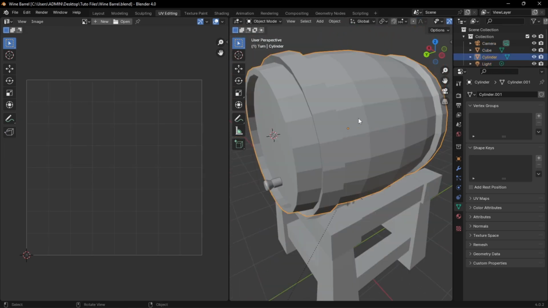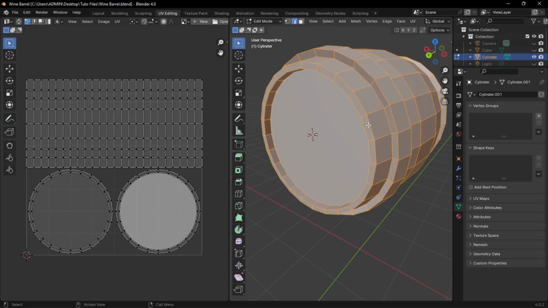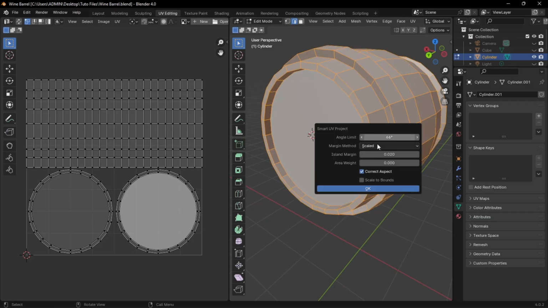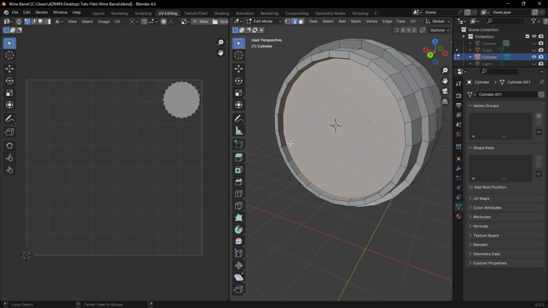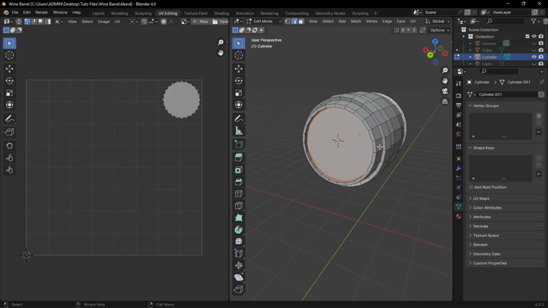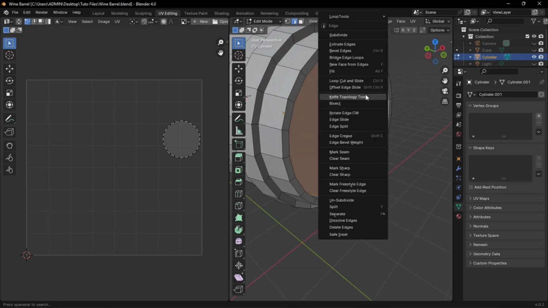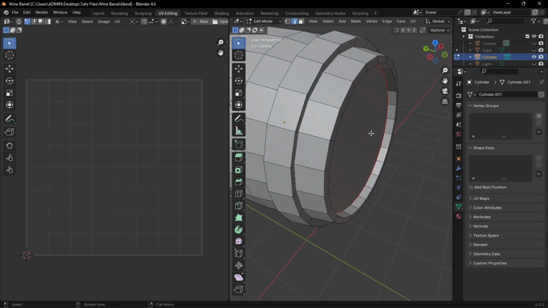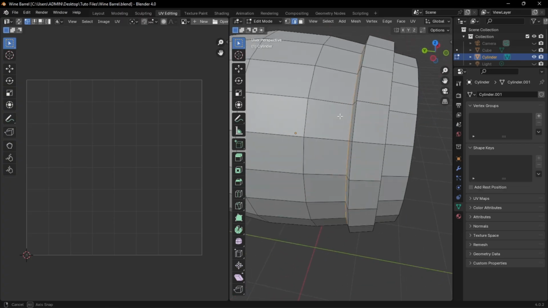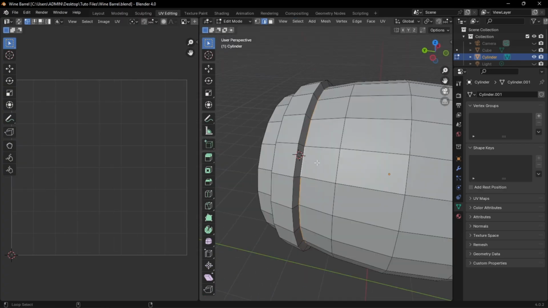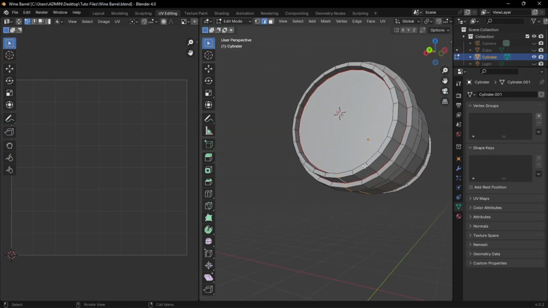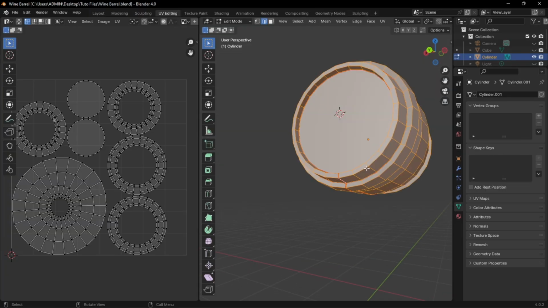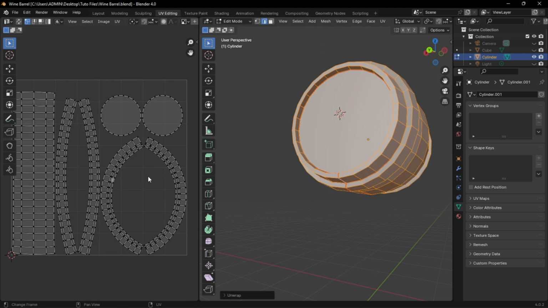Now let's unwrap the barrel. You can use Smart UV Project to unwrap quickly, but if you are not satisfied, you can add a few seams on the separating edges of the main parts. Select the edge loop separating the rings from the barrel and mark a seam. You can also select this bottom edge loop and mark a seam. Then press U and choose the normal unwrap.